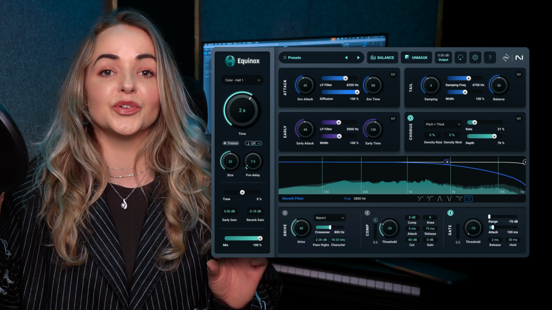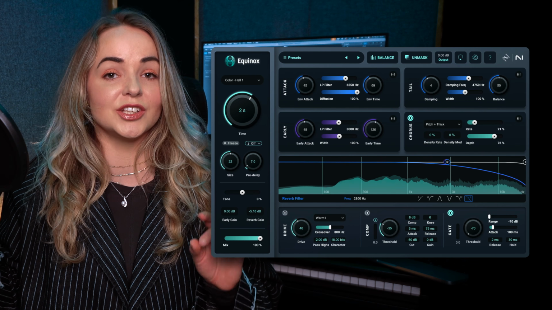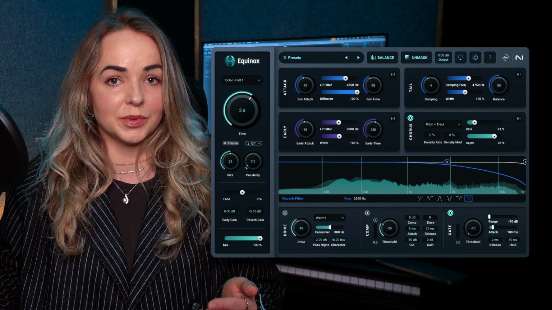Have you ever spent way too much time trying to find the right reverb for your sound? Let me introduce you to your one-stop shop for all your reverb processing needs, the new iZotope Equinox Reverb plugin.